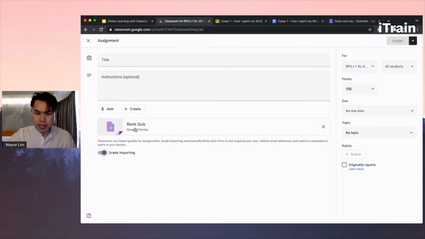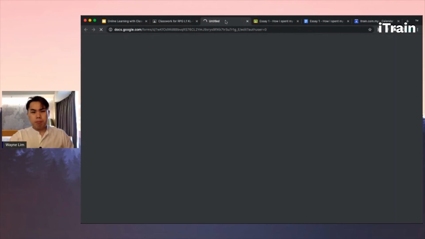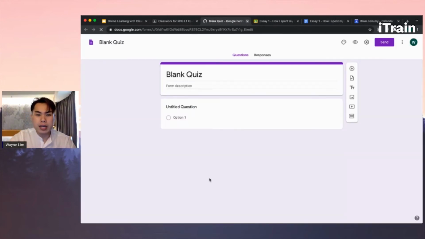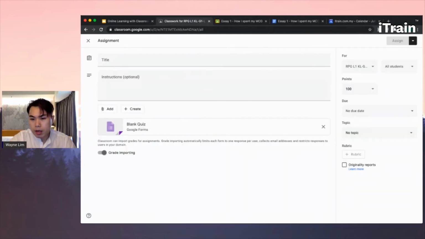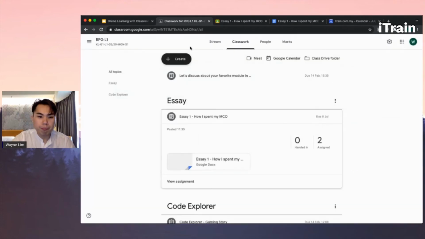Of course, you will need to edit it by hitting the quiz over there, and you can actually edit the quiz. But today we're not going to go through this step. And of course, the same goes for any other settings: you need to set the due dates, a topic, a title, and everything.